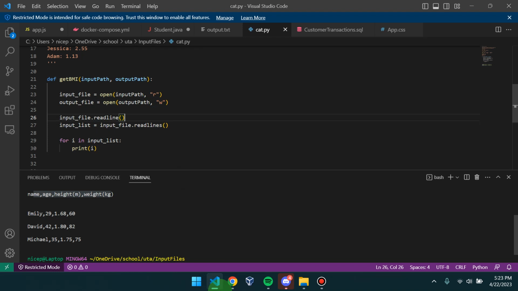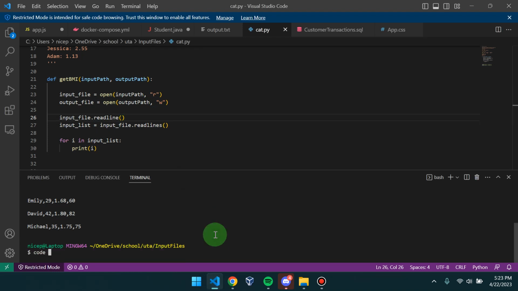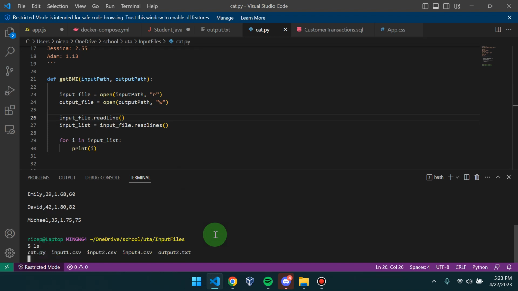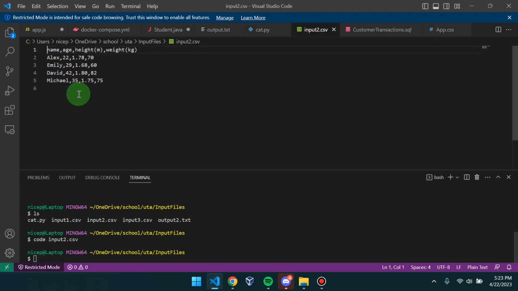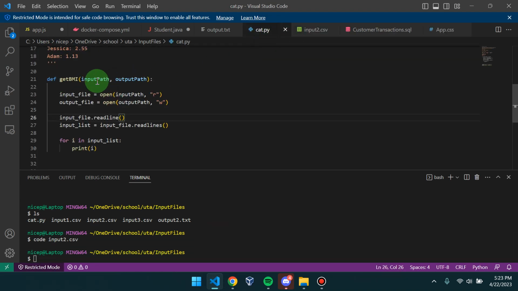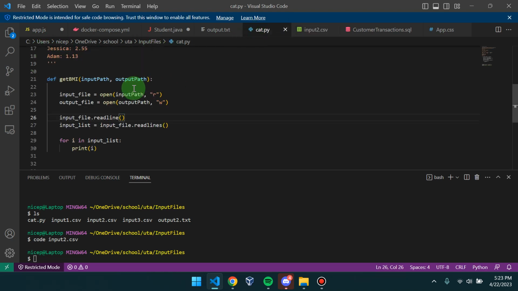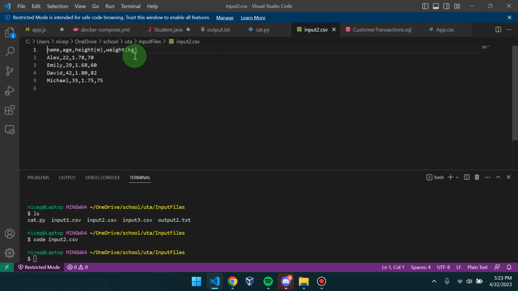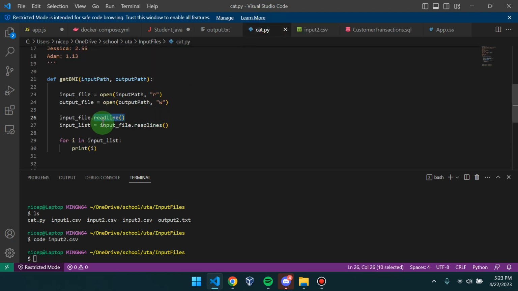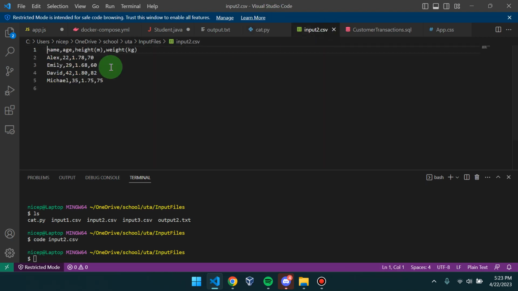So let me open up input2.csv real quick, just so we're all on the same page here. When you first create input file, that is going to create a quote unquote pointer that is going to point right to this first line here. So you can imagine an imaginary arrow just pointing to this line here. The second it says read line, it is going to read that line and just move on to the next one. So now it's waiting at line 2. So now this variable input file is waiting at this line 2 to start working.